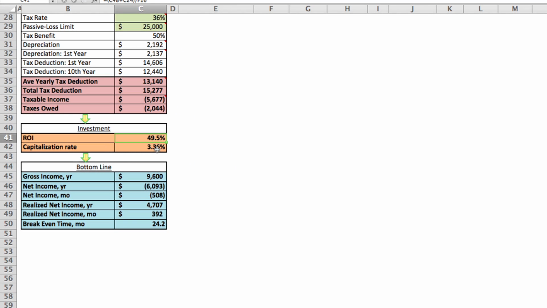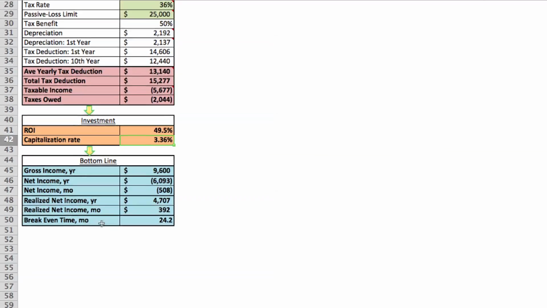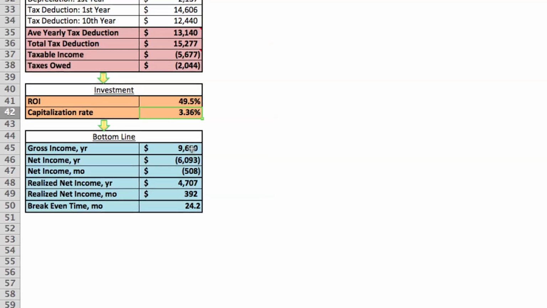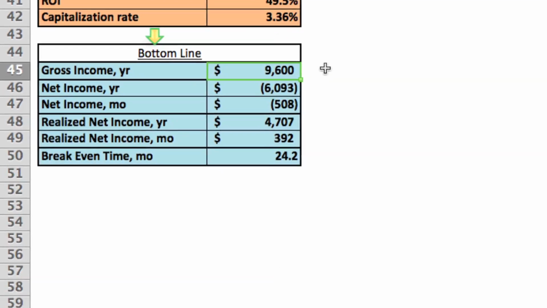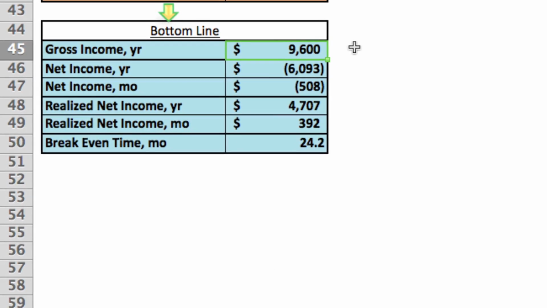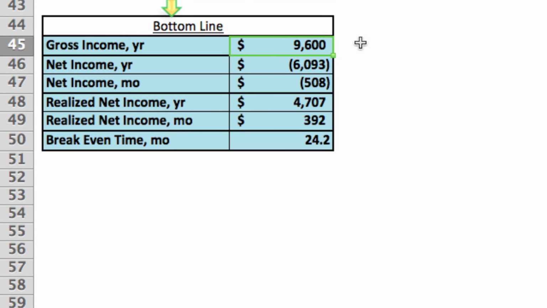And then you have the capitalization rate. And now moving on to the bottom line, which here is highlighted in blue. All these values, of course, are calculated by the tool, so you can simply come down here and see the bottom line finances and evaluation of the property that you are looking at. Here's the gross income, and here is the net income by year and month.